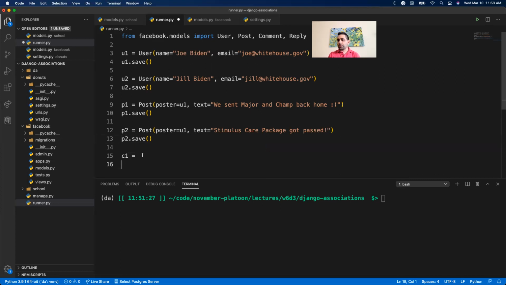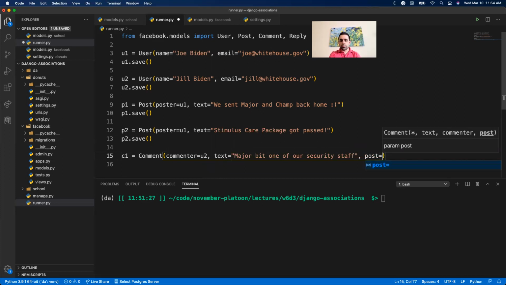And okay, so now we're going to add a comment. A comment is going to take, again, a commenter. In this case, it'll be user 2, which is Jill Biden. Have some text. So let's say Jill said, so sad, Major bit one of our security staff. All right, so that's our comment. And then we get to associate this with a post. So I'm going to do post equals p1. So she's replying to Joe Biden's post of we sent Major and Champ back home.